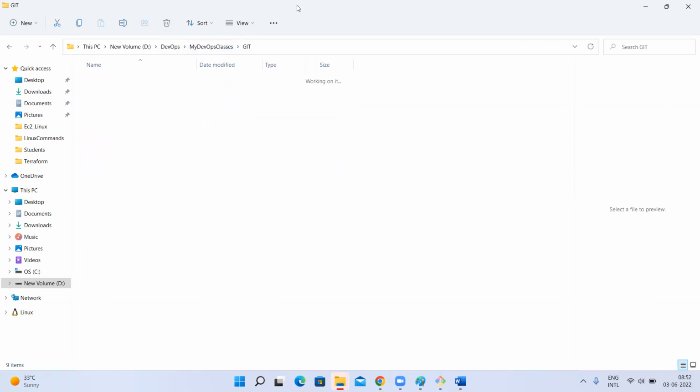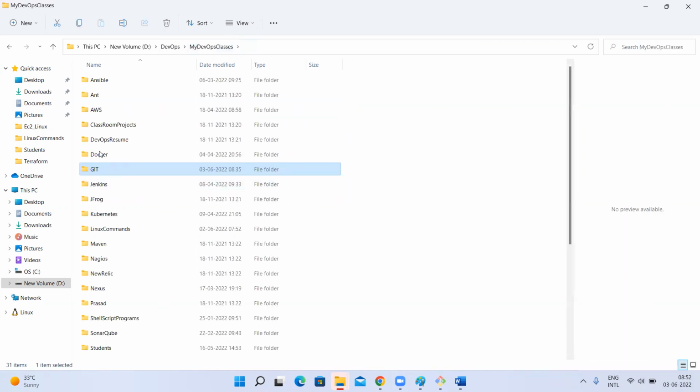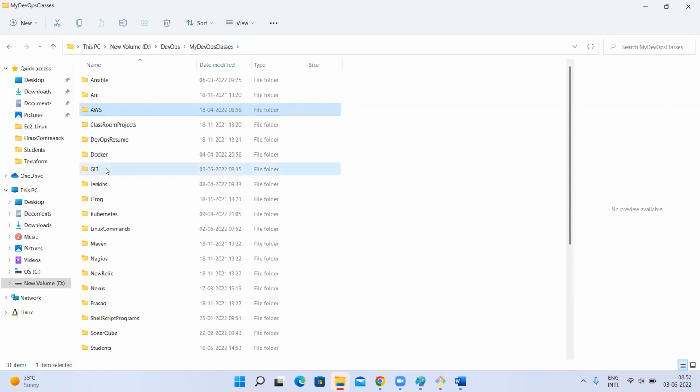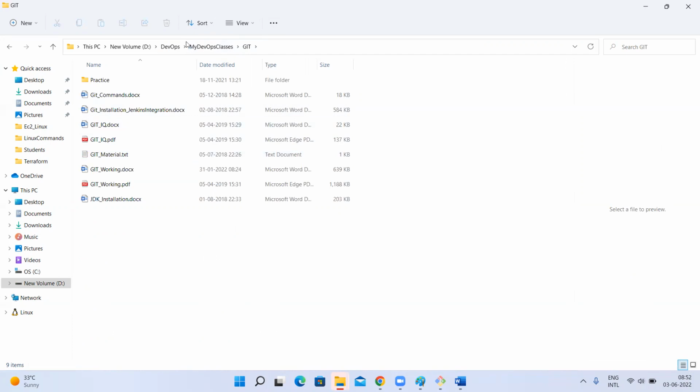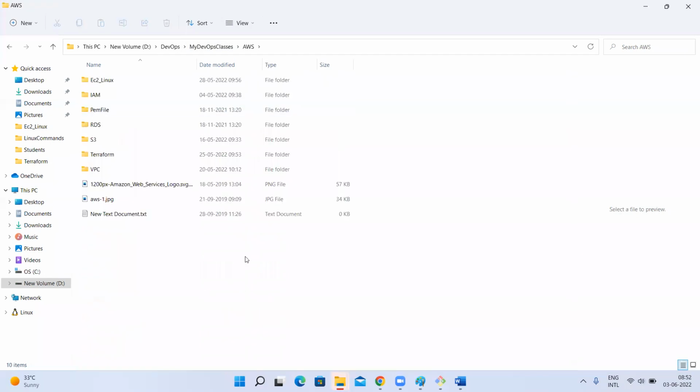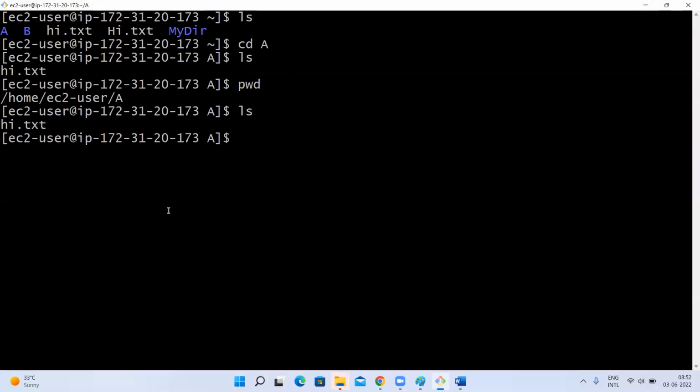So when you are inside Git, you need to come out one level, to the parent, then get into AWS and paste. Yes or no, guys? You cannot directly copy from here. The common parent for Git and AWS is my DevOps classes. So from Git, you copy, come back to the parent, then go to AWS and paste it. Yes. So same logic you apply here.